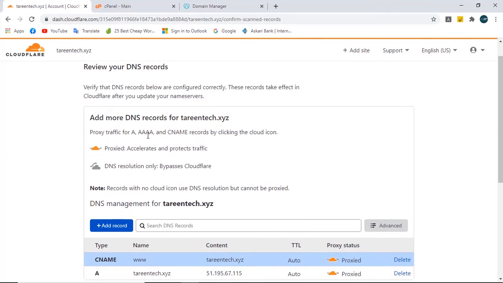Okay, so you can read these things, add more DNS records, you can read out these things.